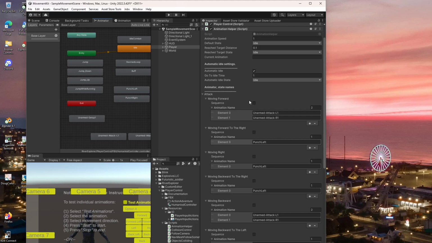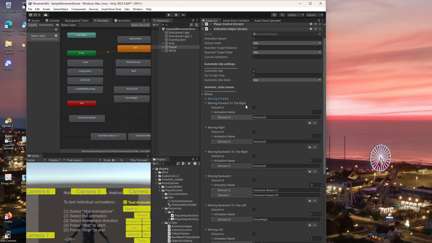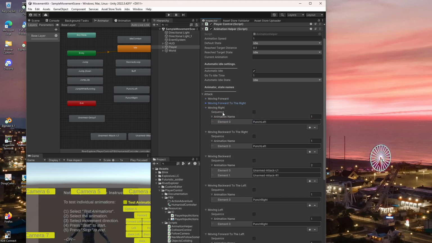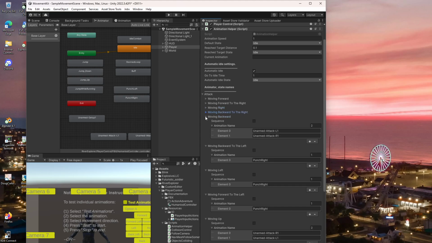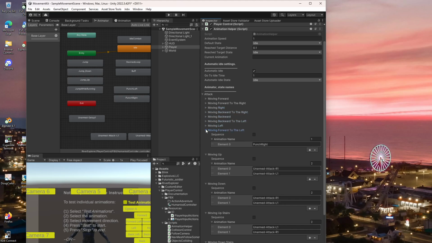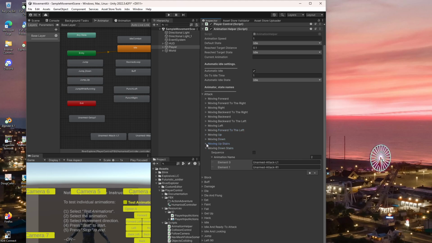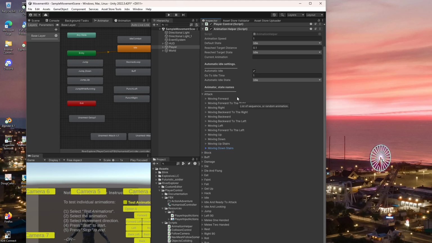So anyway, sequence is off, which means it'll choose one of these, however many you have, at random to use. And if we're moving forward to the right, it uses a punch left. Moving to the right means all the way to the right. It'll do a punch left, which is punching with the right arm, as strange as it sounds, and so on. And if you only have one animation, you would set moving forward, and basically if it can't find a specific one, it goes to moving forward and does that animation. If it can't find a moving forward, it does nothing.